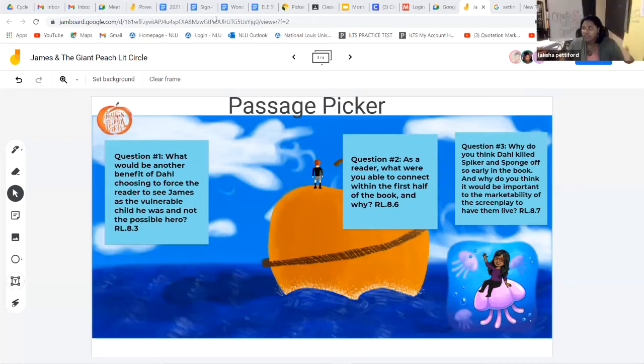It was a great way for the author to make sure that we understood the innocence of a child, and also the fact that this is normal for a child to be scared.